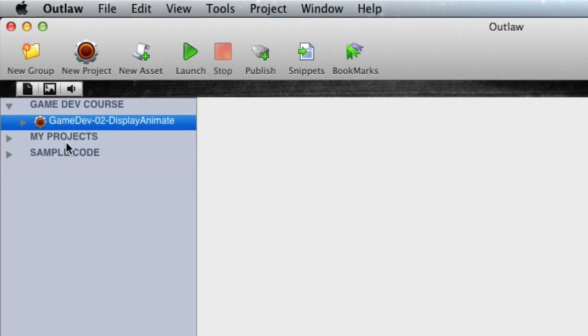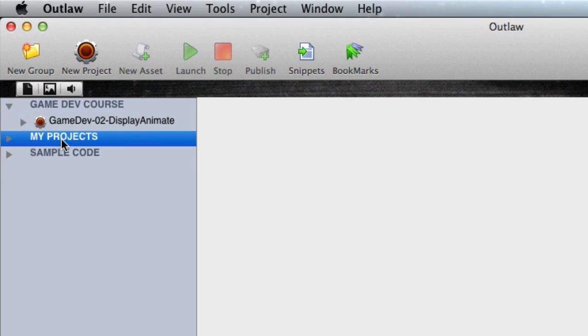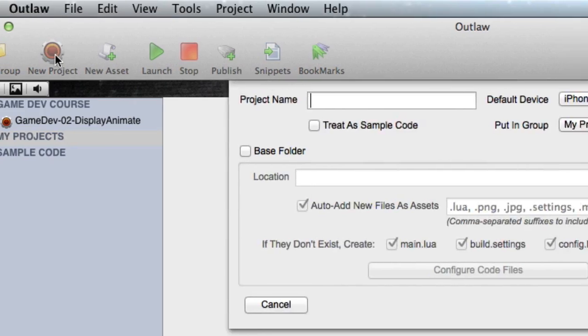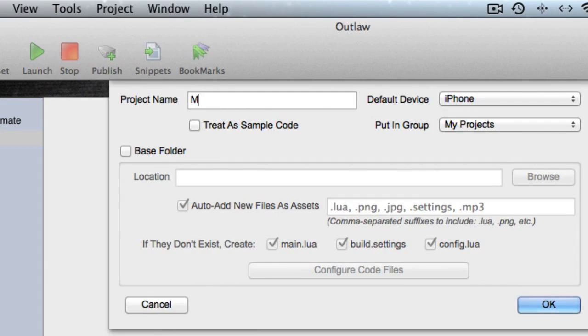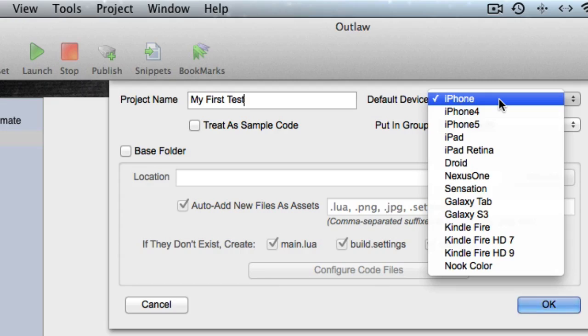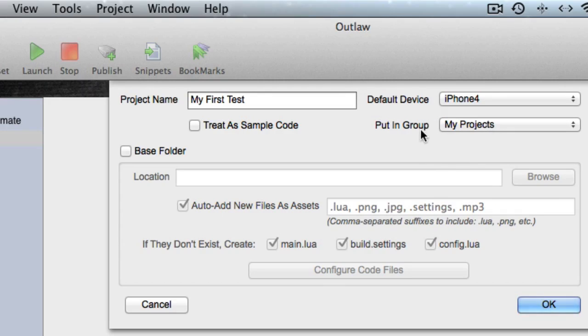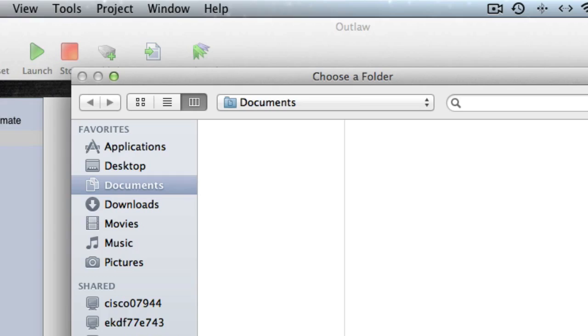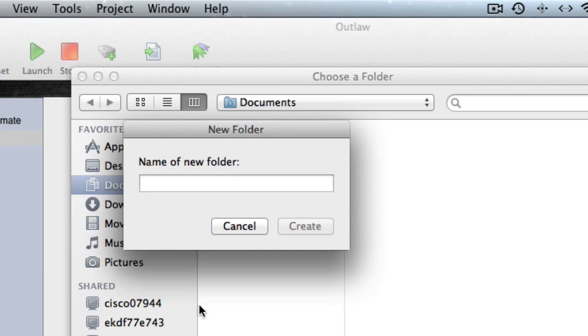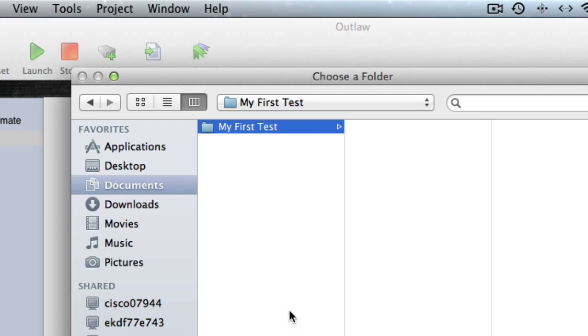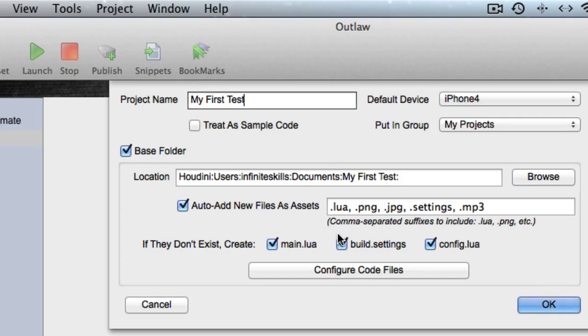And one more quick thing, if you're wanting to just try some stuff on your own, let's say you want to put it inside of My Projects, just create a new project, and it's going to be called my first test. And the default device, let's say it's an iPhone 4, and you can put it in group My Projects. Check this box, and then we're going to find a location for it. I'm going to put it in Documents and a new folder called My First Test. And you are all set to go.